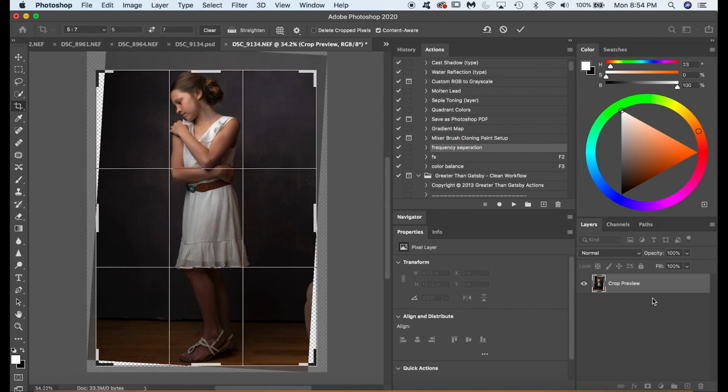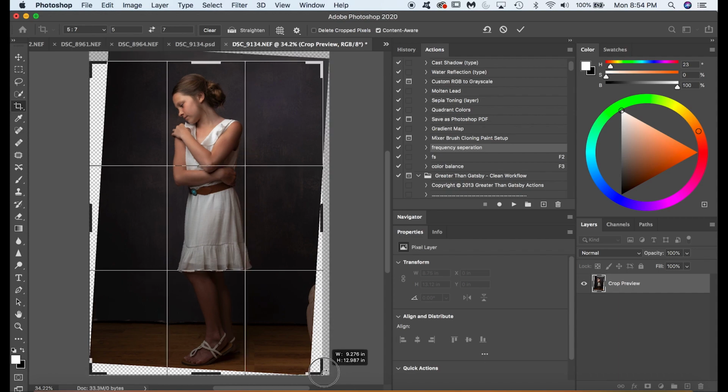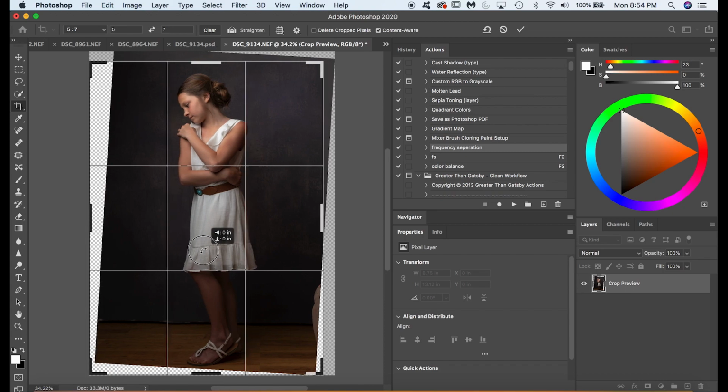The reason why I duplicated the layer and made sure that layer was selected, and I'm doing this first, is because I want to use some of this information to fill in these gaps. So I'm going to spread this out as big as I need it, maybe about right there, and then maybe move it over just a little bit to get it more centered. Then I'm going to make sure content aware is selected and delete crop pixels is not selected. Okay, now I'm going to hit enter because that's the framing that I want.